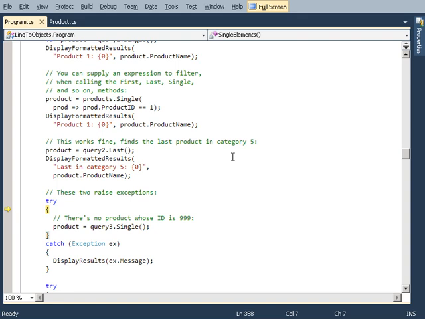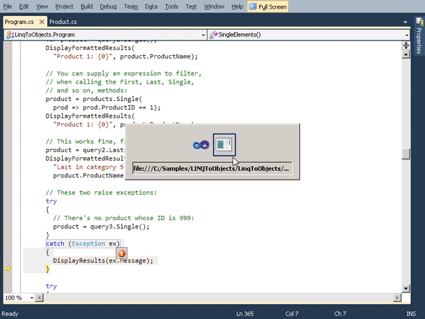Now let's try raising exceptions. For example, let's try calling the single method of query 3. Query 3 had no items in it. So the single method will raise an exception because there is no way to retrieve a single item. It fails, and exceptions take a long time to handle. And the result is sequence contains no elements.